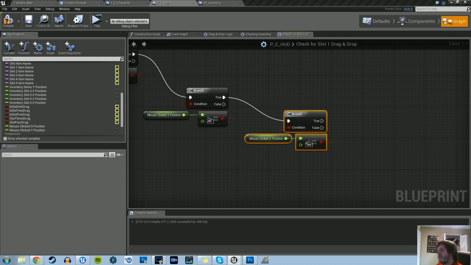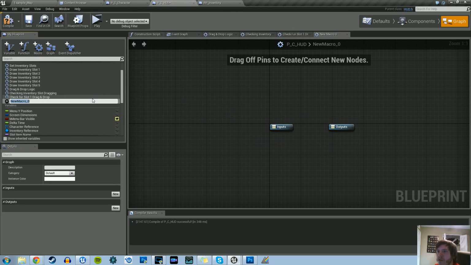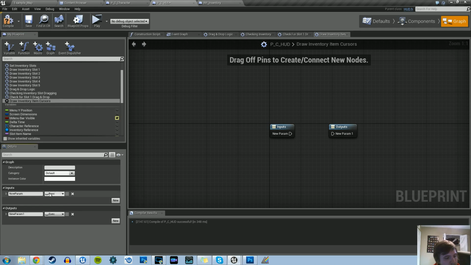And then from here, we're going to create a new macro. Let's go ahead and create a new macro, and we're going to call this draw inventory item cursors. What I mean by that is if we have the backpack in our menu and we left click on it and start dragging it away, we want to draw a picture of that backpack as well, just so it tracks the mouse position so we can see where it's at. That's basically what I mean by this macro. Again, this macro needs 2 executable pins here for in and out.